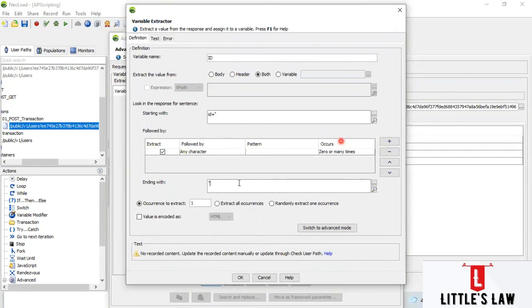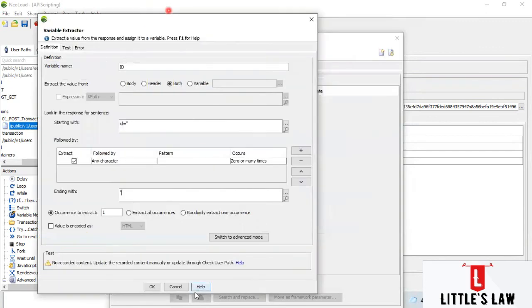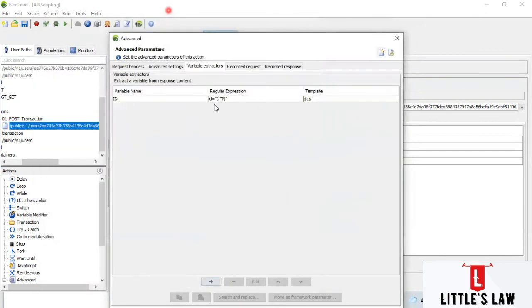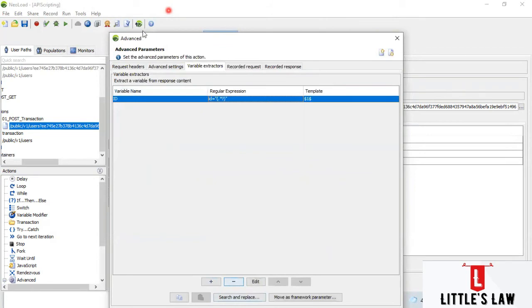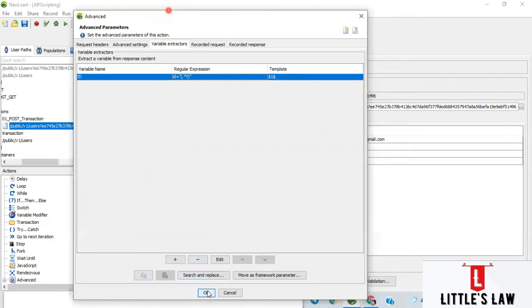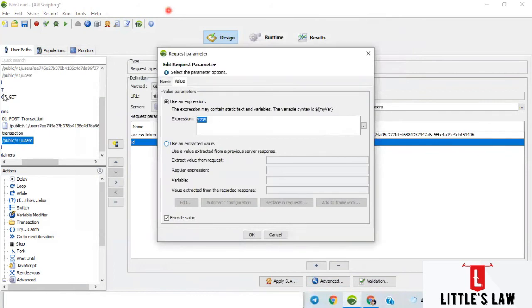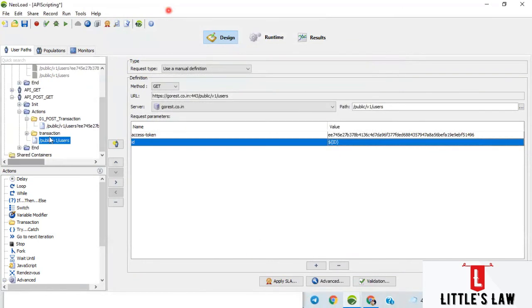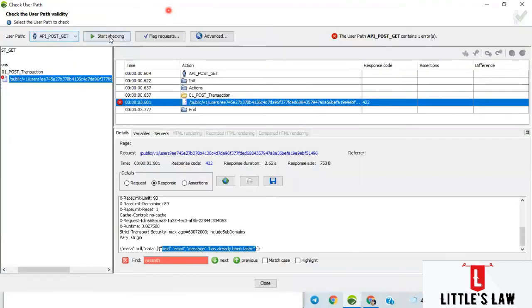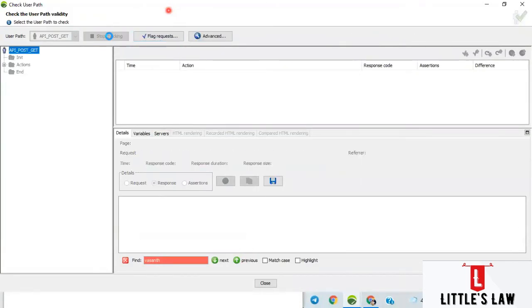So let's try it. If it comes fine, otherwise we can rework on it. I'm giving OK, so this will create an ID here. I'm clicking OK here, and let me go here and correlate it. Yeah, it's going to be ID. Giving OK. Let us now validate the script, and if something goes wrong, then we'll try to fix it.